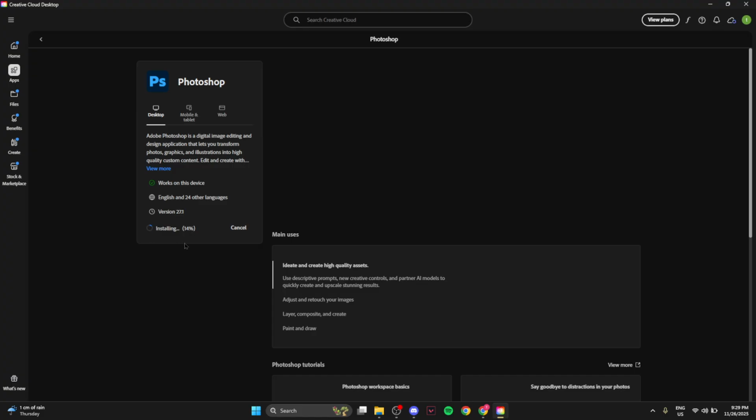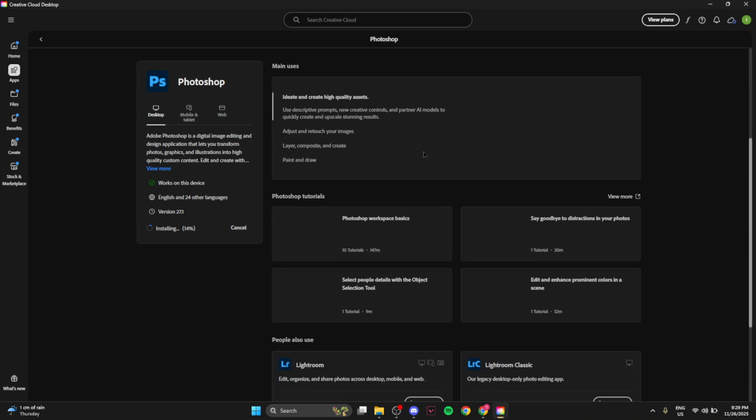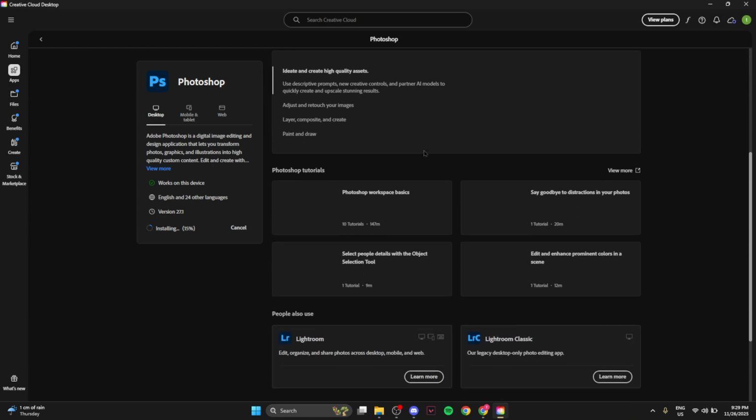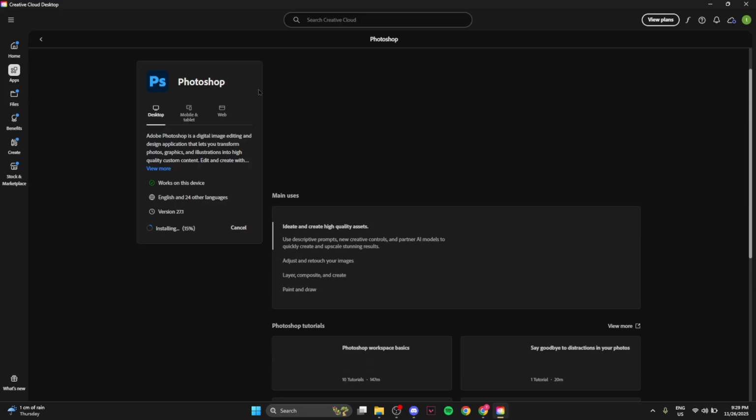The Creative Cloud interface will indicate the progress, so you can watch as Photoshop downloads and installs itself onto your computer. This part requires a bit of patience but is largely automatic. Once the installation process is complete, you can launch Photoshop directly from the Creative Cloud app. Alternatively, you can find it listed in your programs and apps on your computer.